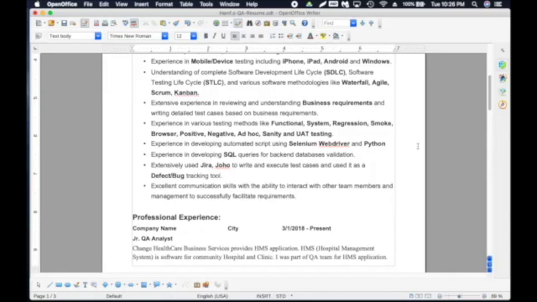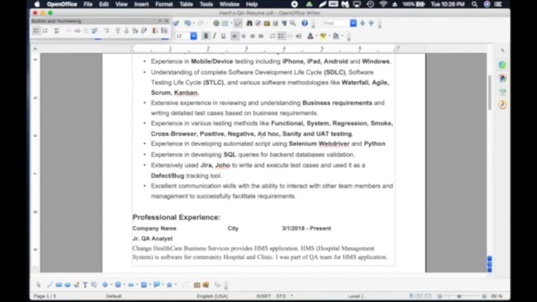Experience in various testing methods like functional, system, regression, smoke, browser. I'm going to say cross browser here. Positive, negative. I'm going to remove ad hoc here, sanity, and UAT testing. I'm going to add black box testing here as well. If you have done load testing or performance testing, add white box testing, and also you can add performance testing, load testing, and so on.